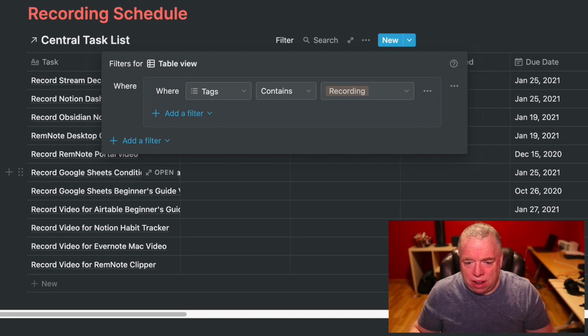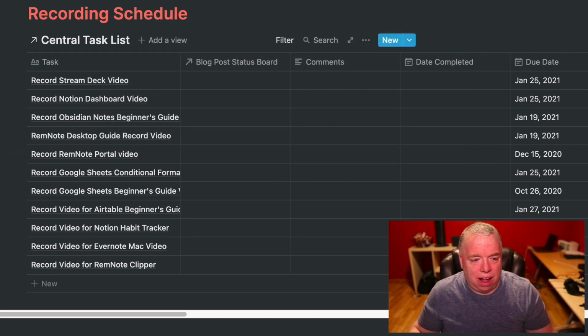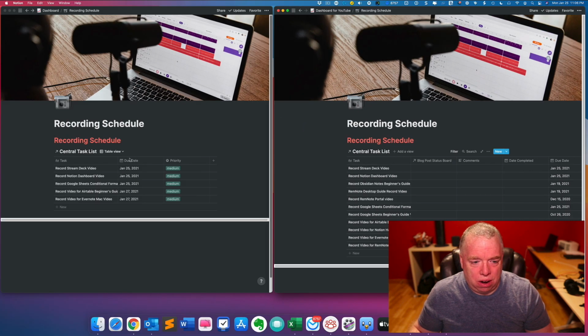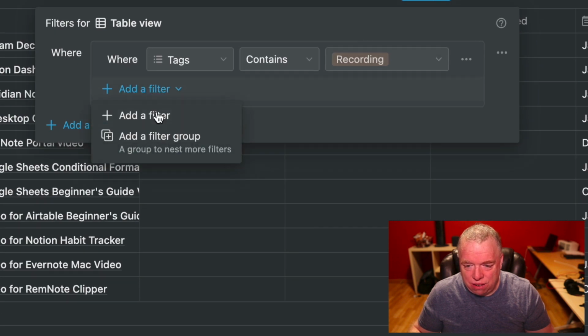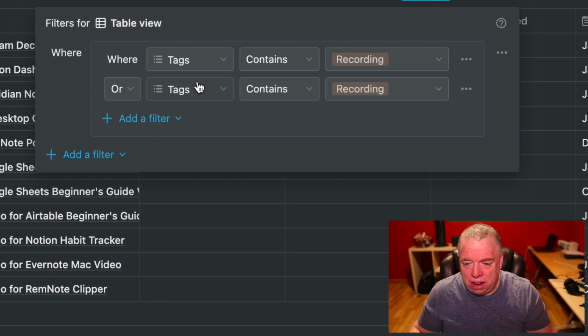Now, if I click off here, you'll notice that I still have more entries here than over here. That's because I have completed items and items that are not scheduled, that don't have a due date. So I'm going to go back to my filter, and I'm going to click another filter. I'm going to add a filter to that. And here, this has a conditional, and or.